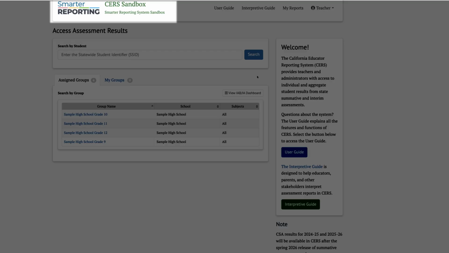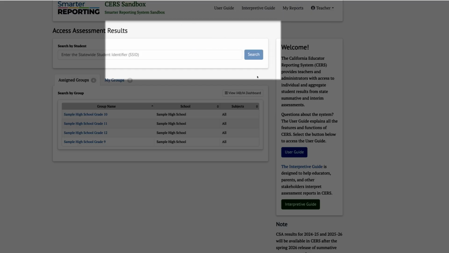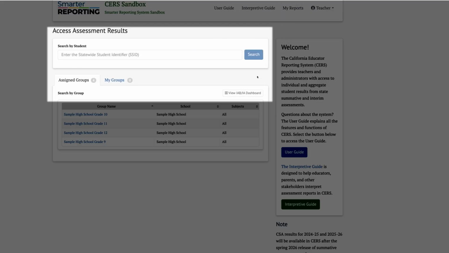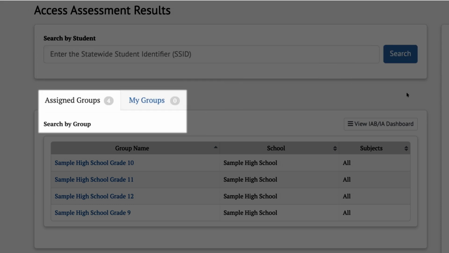On the homepage, you can access the CERS User Guide, which provides instructions for using CERS, and the CERS Interpretive Guide, which helps users interpret test results. You can also access saved reports in the My Reports tab. On the CERS Sandbox homepage, you can access test results in two ways. You can search for individual results with the Search by Student feature, or you can use the links in the Groups tabs to find results for groups of students.